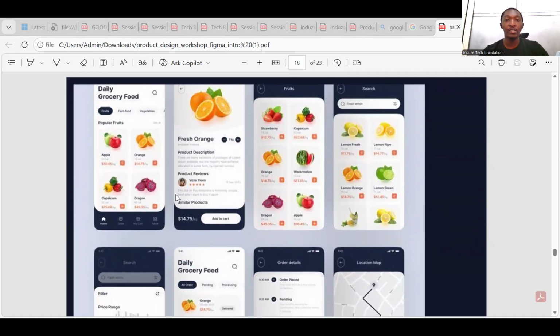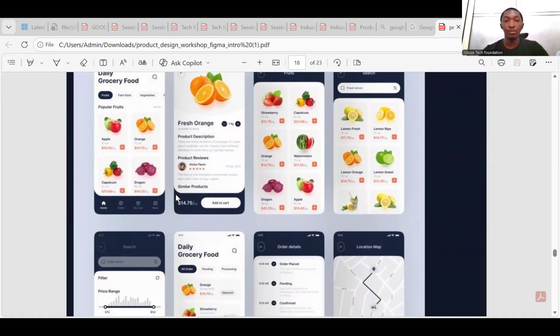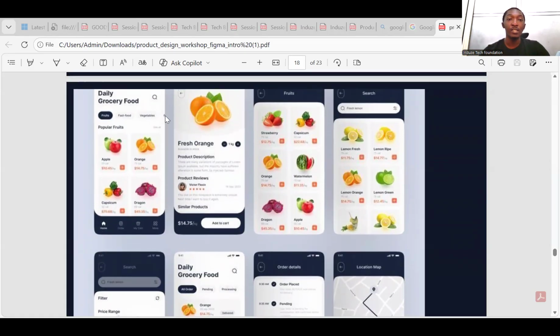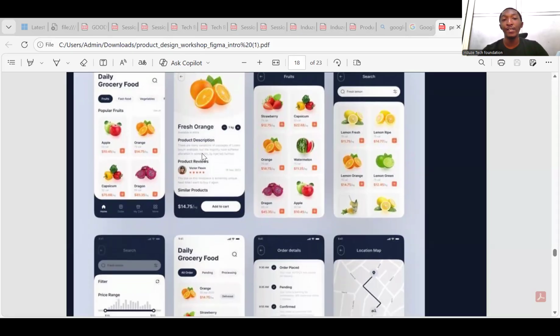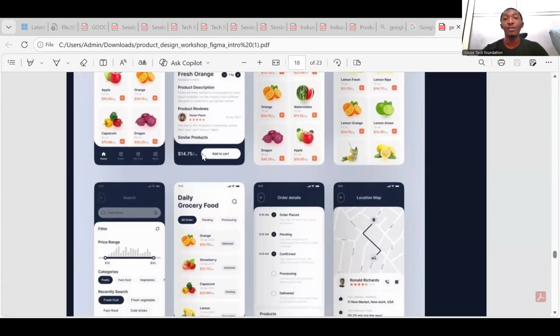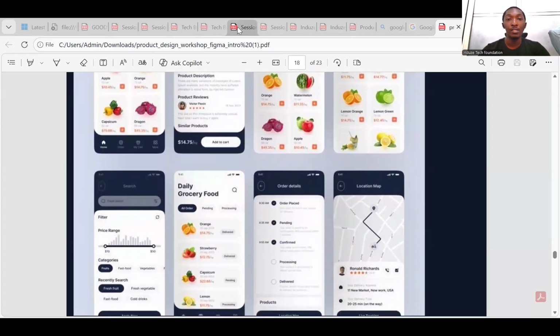Now, on the screen, we have an example of a UI. UI, like my colleague had talked about, is user interface, and UX is user experience. Now, this is a daily grocery food application where people go to buy things like oranges and watermelon, and you can see how friendly it is. It shows you everything you need to know, the type of the orange, the price, and you have the product design and the product description and everything. So this is a friendly design. This is something that you can go to and you can relate with easily.